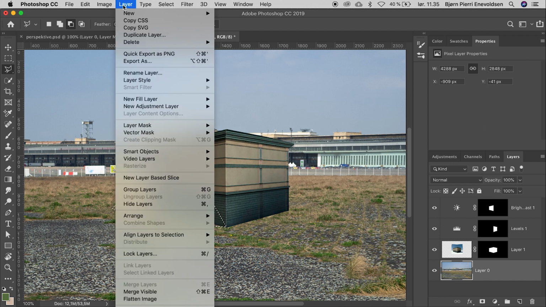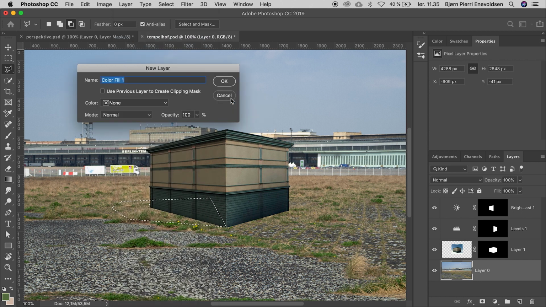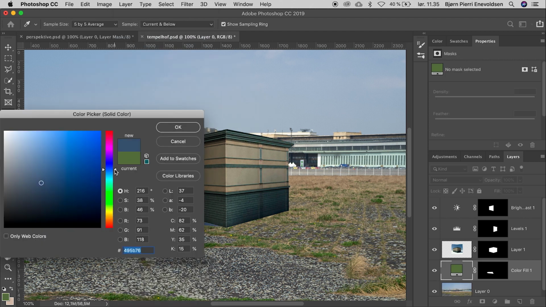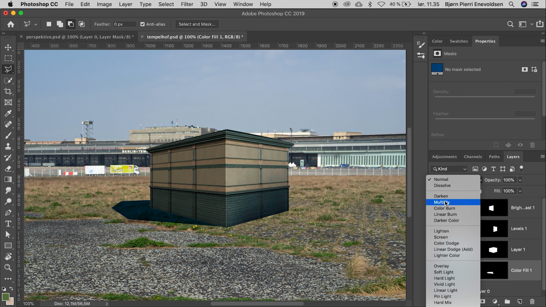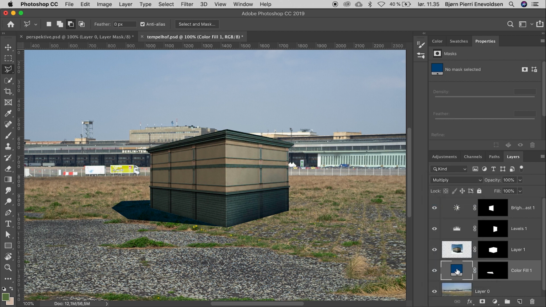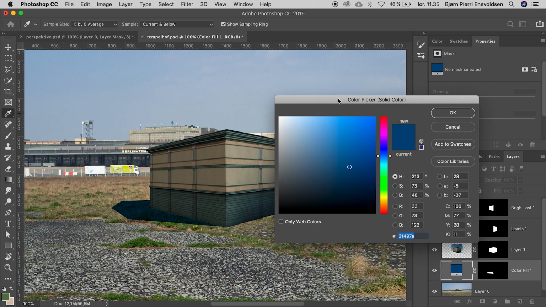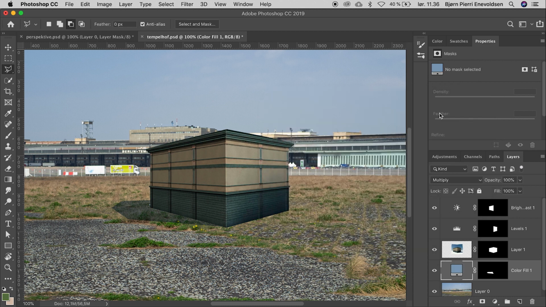Go to Layer, New Fill Layer, Solid Color, and fill it with a blue color. And multiply blending mode. Let's find a lighter and more desaturated blue. Like that, and add a little feather to the mask, maybe a little down in opacity. Well, after I have made the contact shadow, I will decide color and opacity for both layers.